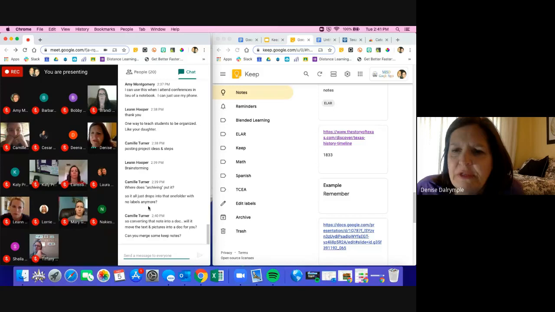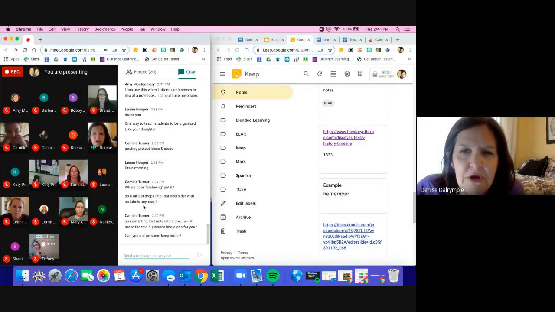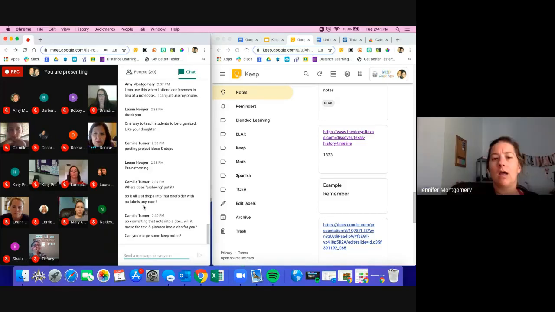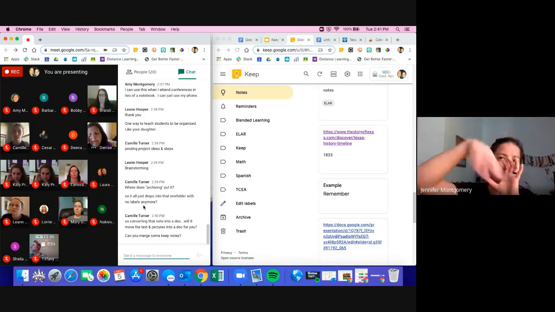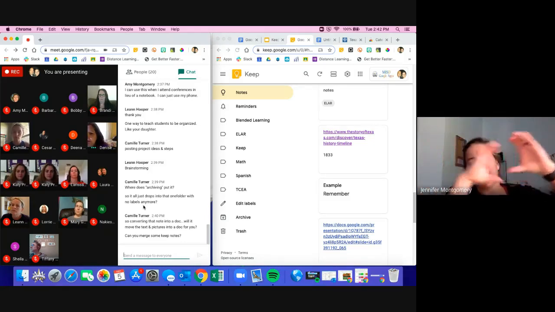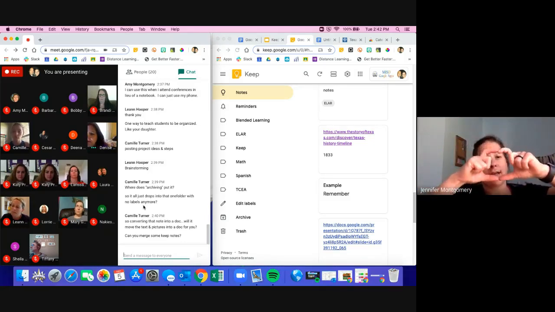So can you merge the Keep notes? And it does pull in the text and pictures in a Google Doc, right? Not all pictures. When converting a note to a doc, it will move the text and the pictures. It will not. It's weird. The pictures, you have to copy and paste them over. And like if you're talking about a picture that's in a worksheet, and it has an image, let's say some ecology cycle or whatever that is, it won't move that over. You'll need to take a screenshot of that and then pull that over.